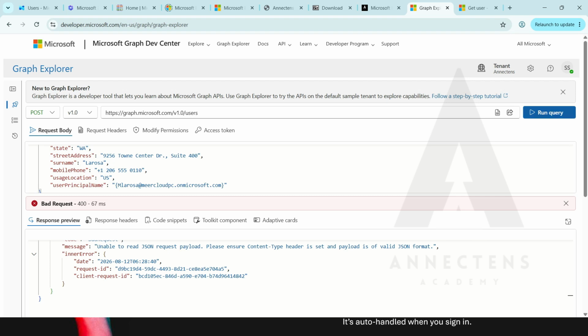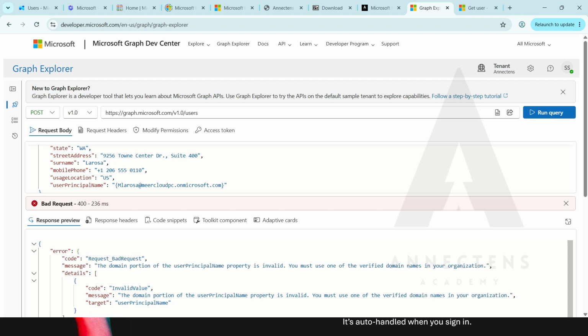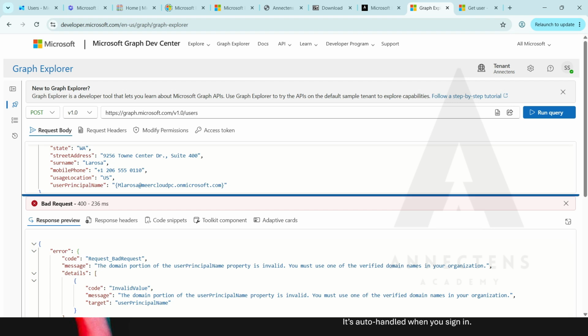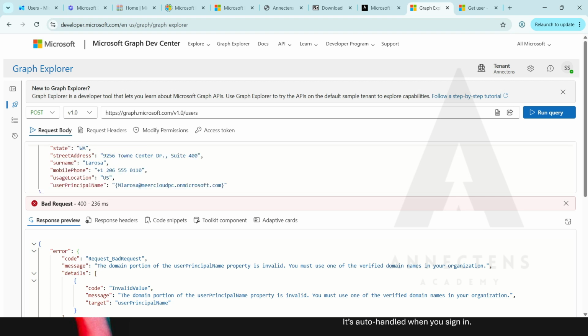Correct. Good catch. Okay, now we still have a problem here. It says the domain portion of the user principal name is not valid. You must enter the verified user details. Okay, at meetcloudpc.onmicrosoft.com. What is the problem? That is where the user principal name is going to be, and the rest of the information is correct.